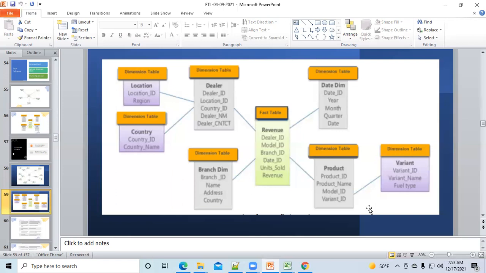If someone asks you what measures in a fact are, measures in a fact means the columns which give you transactional data information, or the derived columns. So here the measures will be your units sold, revenue, because this is giving you information about the transaction that has happened. Okay, is this clear? Have I answered your question?